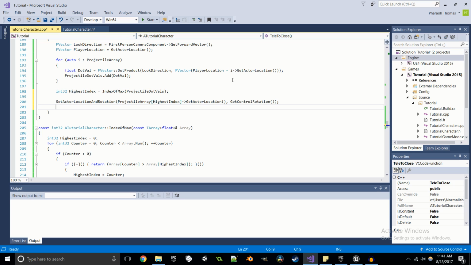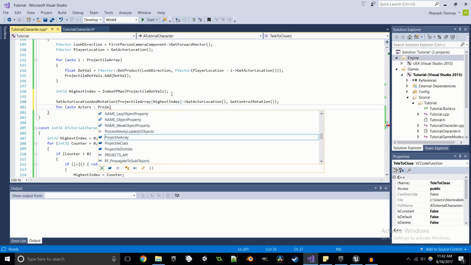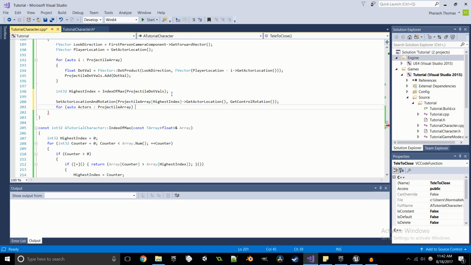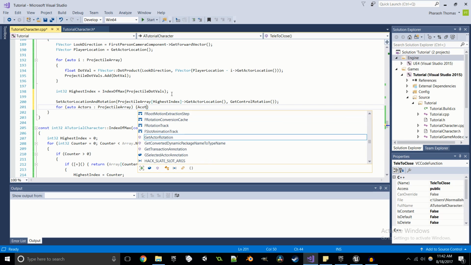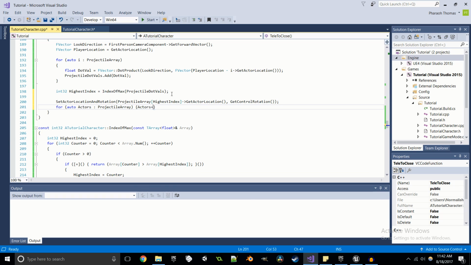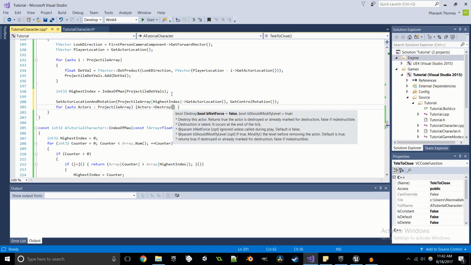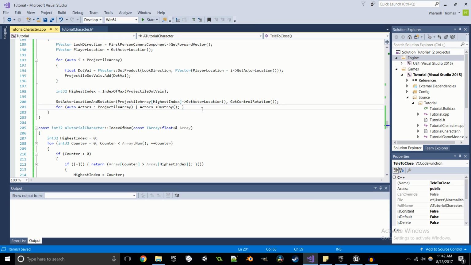All right, so here we set our actor location and rotation, and then what I'm gonna do is delete all of the actors in the array, completely wiping out all of the evidence, I guess. For auto actors, I'm using another range-based for loop. It works great for cases like this where we've got containers that support the feature. And we're just going to go actors destroy. Boom, that's easy, that's done.